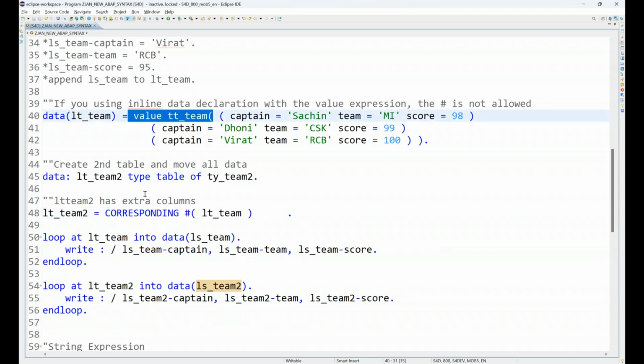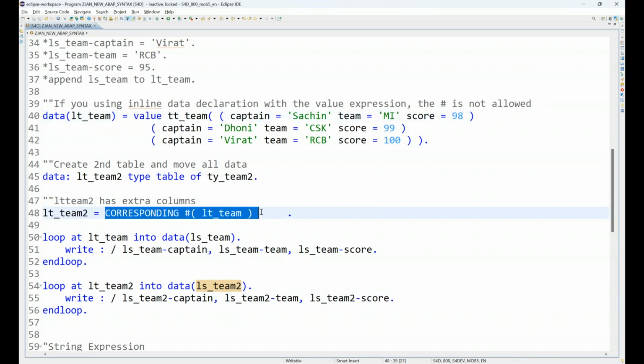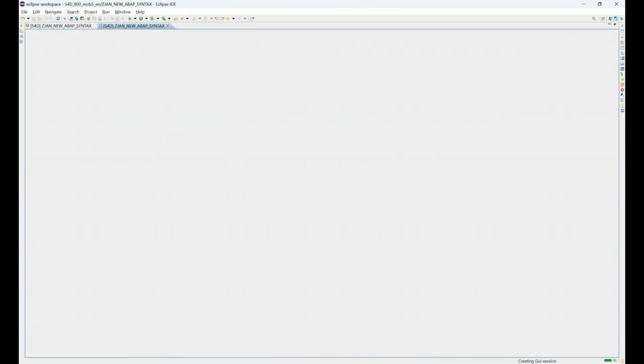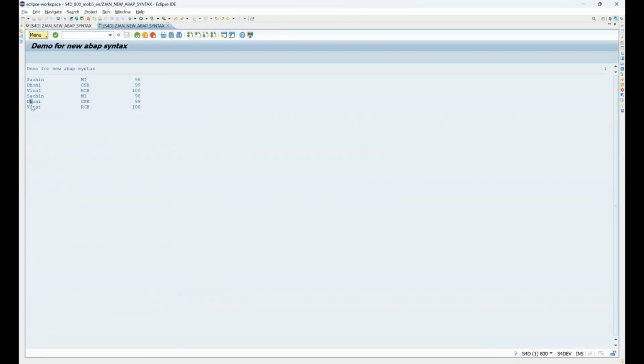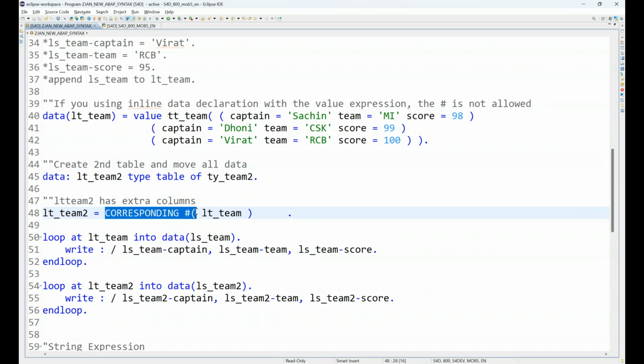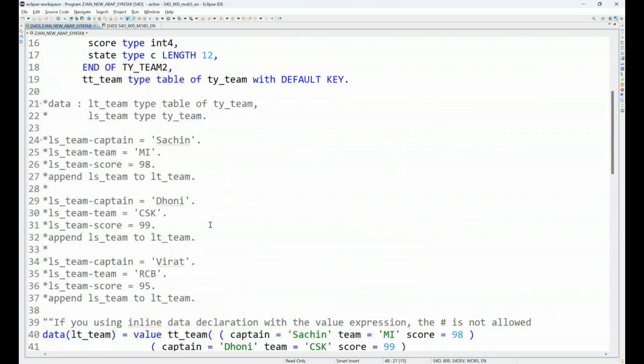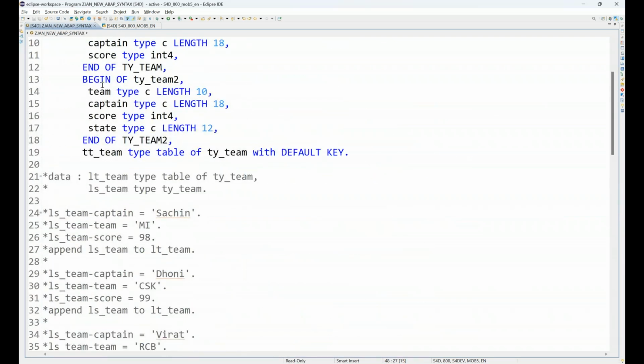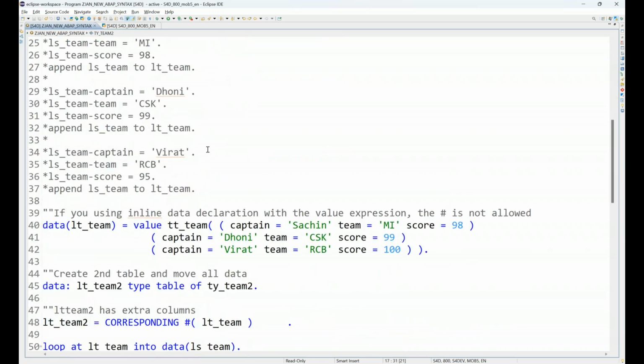So first we saw the value expression. Now we are seeing how to move data from one table to another. I will activate and run, and I will get the data: Sachin, Dhoni and Virat. This is the second table's content, the same content. Using CORRESPONDING #, it can move the data from one table to another wherever the column names are the same. The rest of the columns that don't have the same column name in the source will be discarded and not moved. There won't be any data in that case.